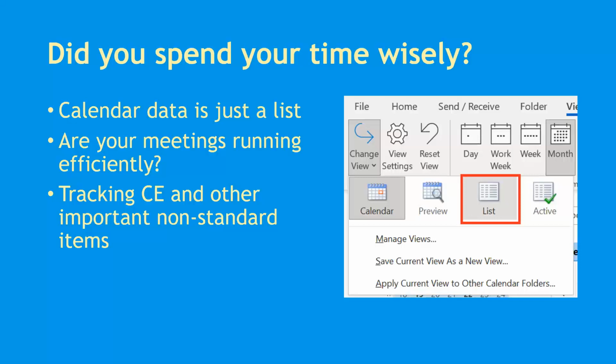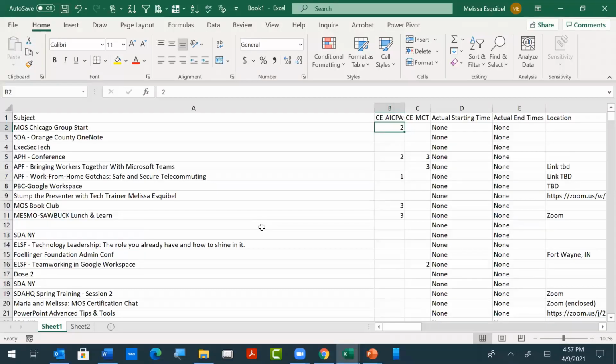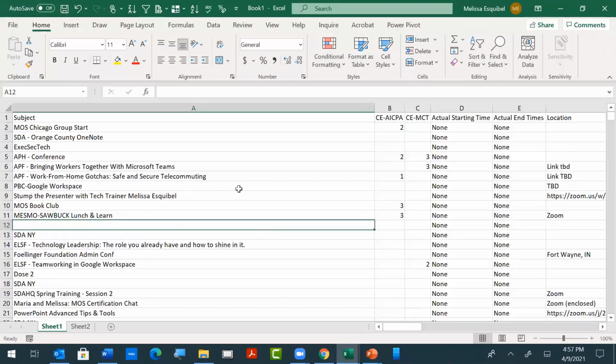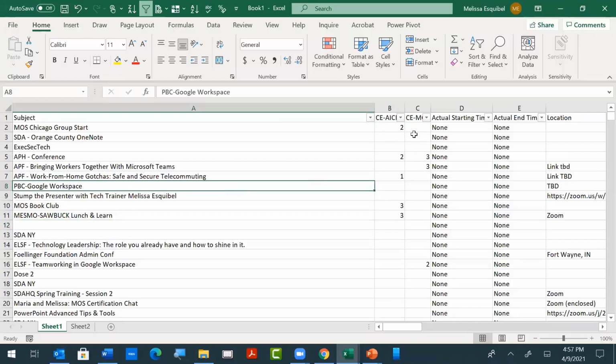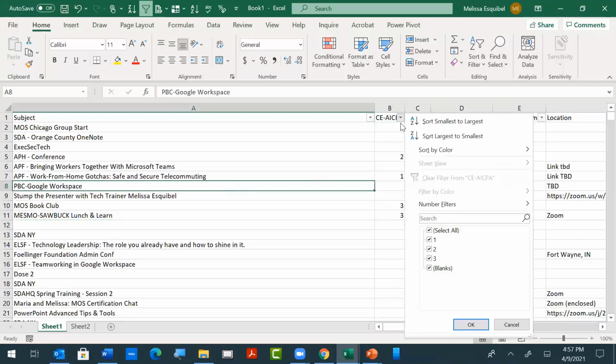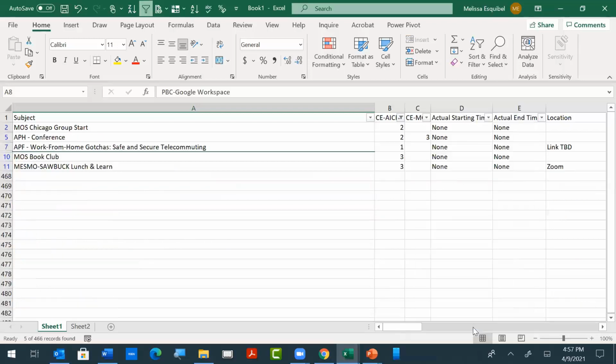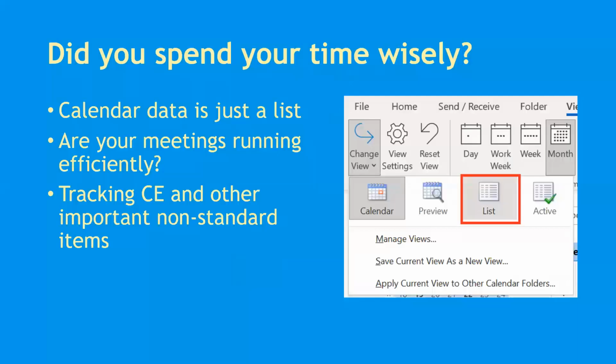So by collecting the information in Calendar and exporting it or copying and pasting it to Excel, you can find out a lot of information about your meeting. So this is some calendar data I exported. And if I do Control-Shift-L and I filter by AICPA, I can say, don't show me the blanks. And now I have a list of all of my CE. I can total it up and report it on whatever I need to report it on. So there is benefit to bringing your calendar data out to Excel.